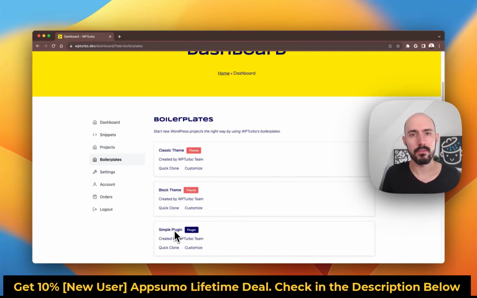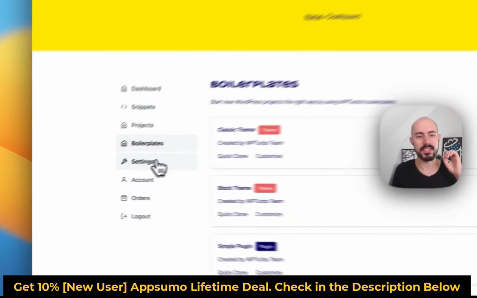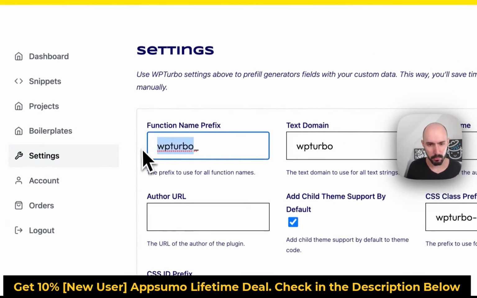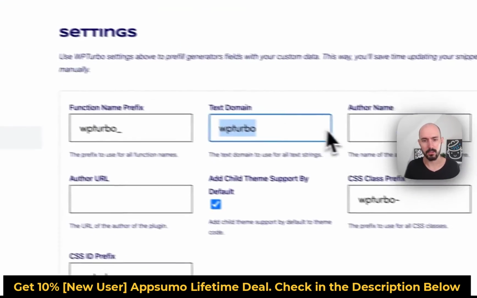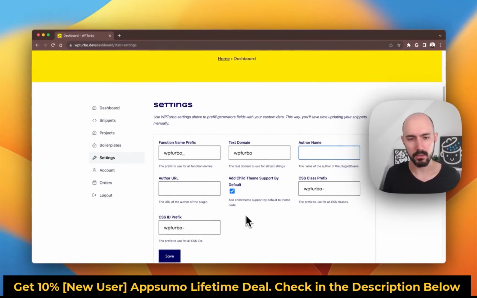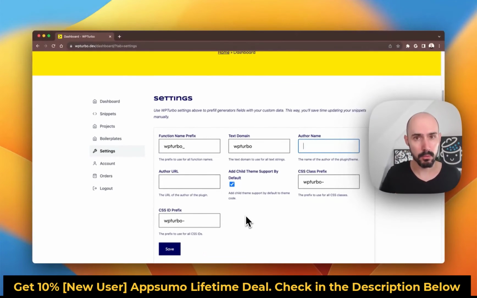Also, one very amazing feature is the settings. With settings, you can pre-fill some data automatically from the generator for WPTurbo AI. So you can define a function prefix, a text domain, an author name or URL, and as you can see, you can define many things, and it will be used by default on all the code you generate on WPTurbo.